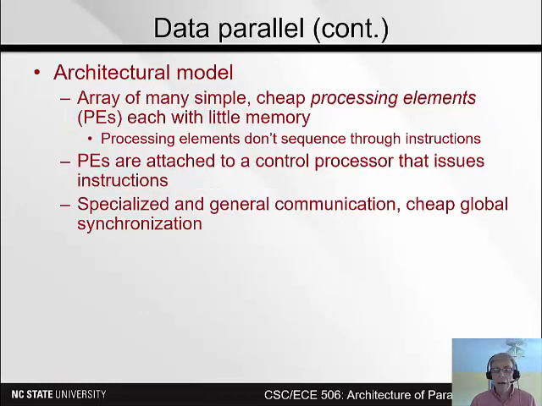The architectural model is having an array of simple processing elements, and we don't call them processors because they don't have a control unit that's used to sequence through instructions. Rather, all of the PEs are attached to a single control processor that issues instructions.